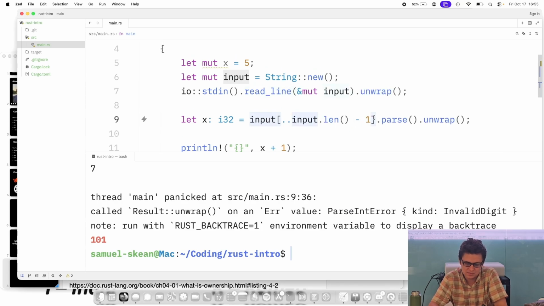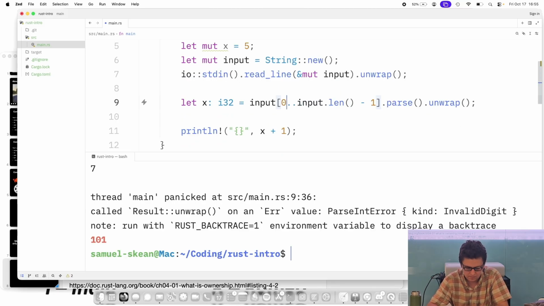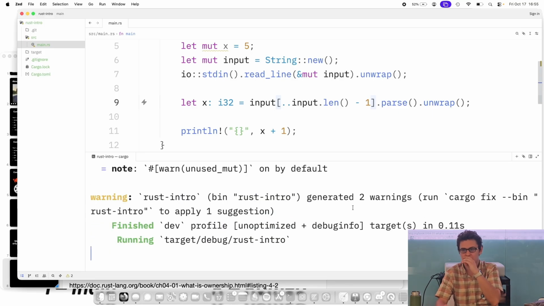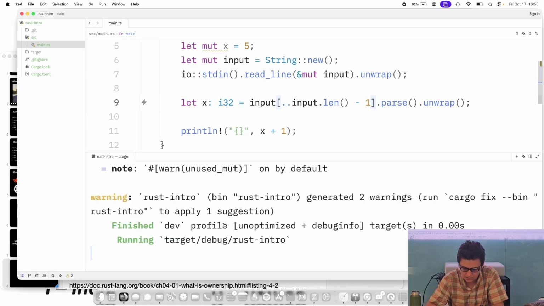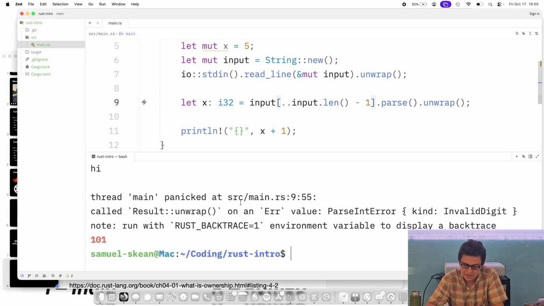I'm kind of going all over the place, but what this does is it takes a slice, much like in Python. It says, give me input, but with 1 fewer character, with input's length minus 1. And this is like an implicit 0, so it's starting from 0, going to this point. Now I say 7, and it works, because it's just looking at the string with 7 in it. But if I say hi, right, it errors, and it says it panicked. That's how they talk about runtime errors. On line 9, column 55, which I think is the start of this unwrap. Oh yeah, it is.